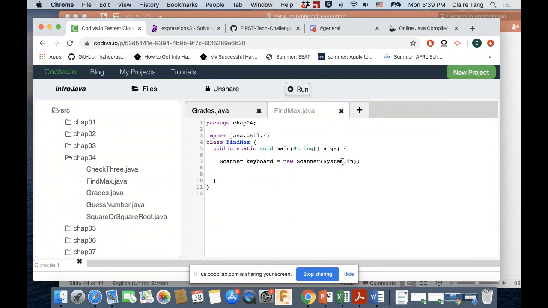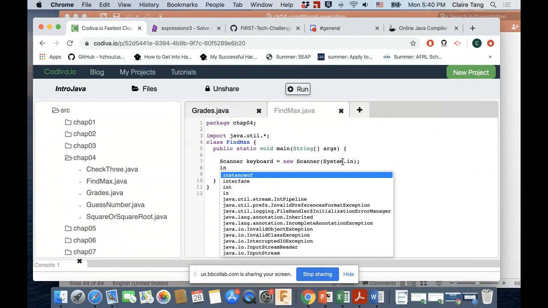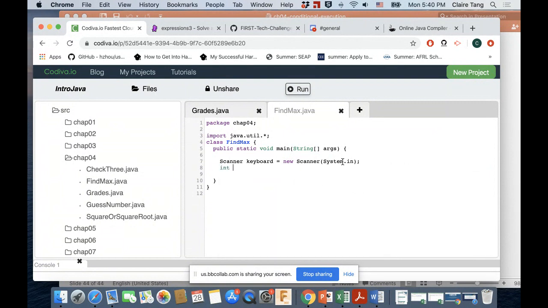Okay. So what we're going to do is, we will have an integer. For example, we can do a grade again, or we can do what's the max? Find max. We can do temperature, for example.